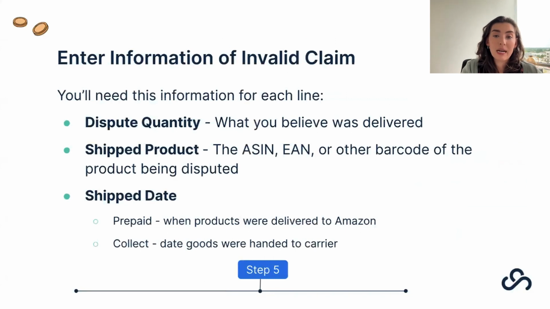So then it just comes down to entering information. This is why we suggest doing your research ahead of time, so you're not having 6 or 7 different tabs open and different platforms, but you'll need to have this information pulled up. You'll need to have this information researched before you start disputing. So you'll want to know the dispute quantity, what you believe was delivered, the shipped product, and having some type of proof documentation here. So ASIN, EAN, or other barcode product being disputed, and then shipped date.